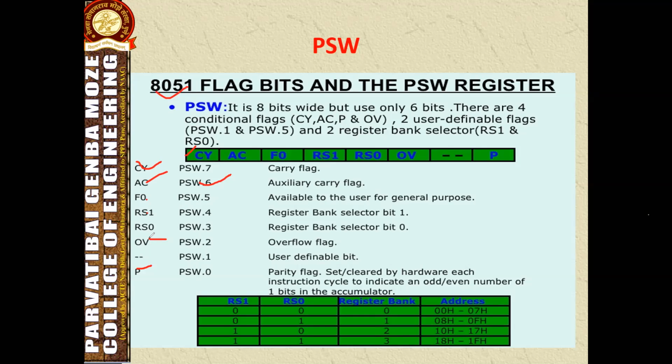Then another flag is the parity flag. The parity flag is set when the result has even parity. It counts how many ones are present in the result. If the number of ones is even, then the parity flag is set.